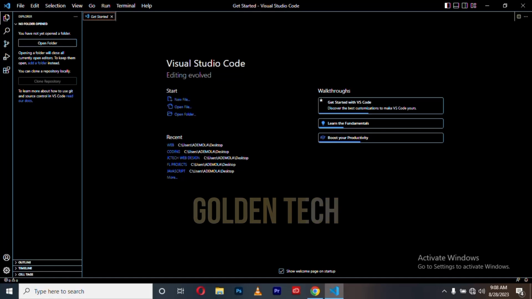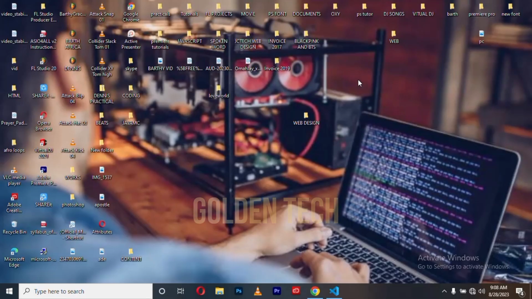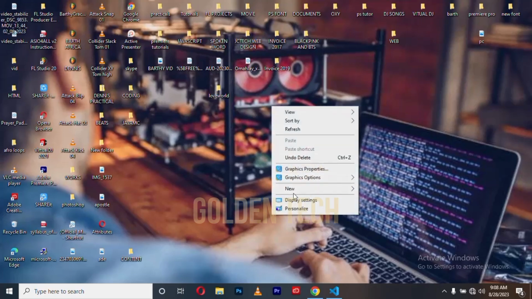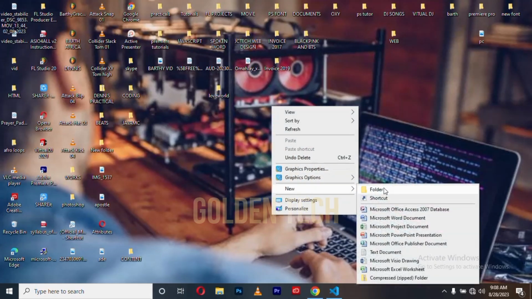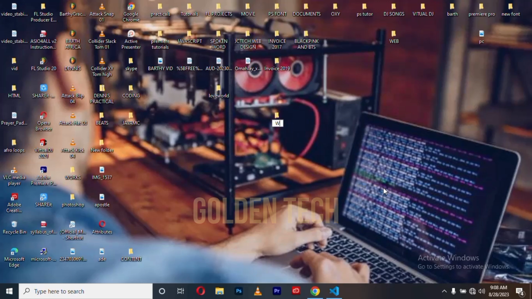And in order for us to create our folder, I'll just minimize the screen, and this is my desktop already. As you can see, I've already created a folder. Okay, let me just delete this folder and create a new one. I'll just right click, come on, new folder, and I'll title our folder web design. So you can see our folder has been created.